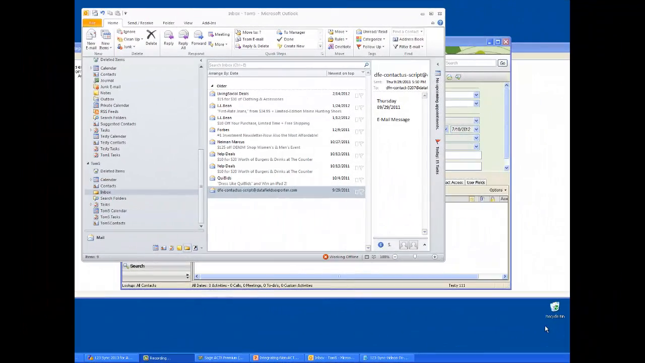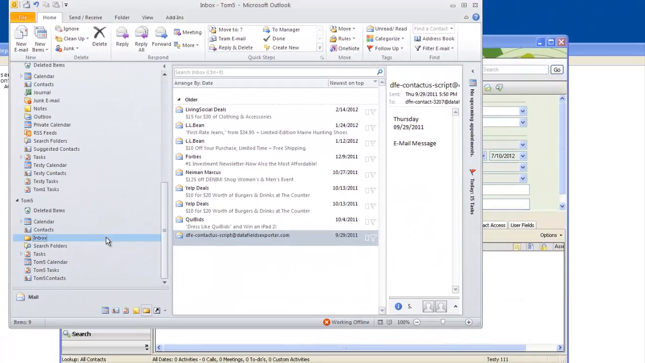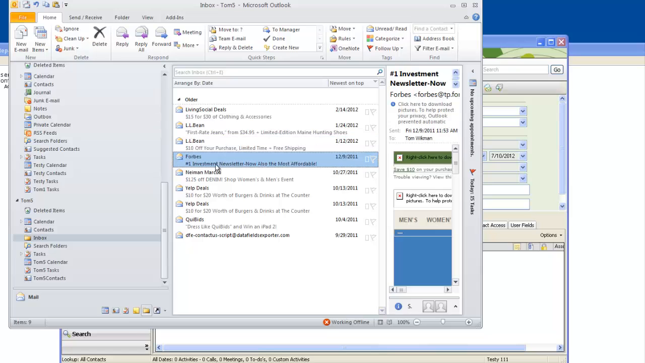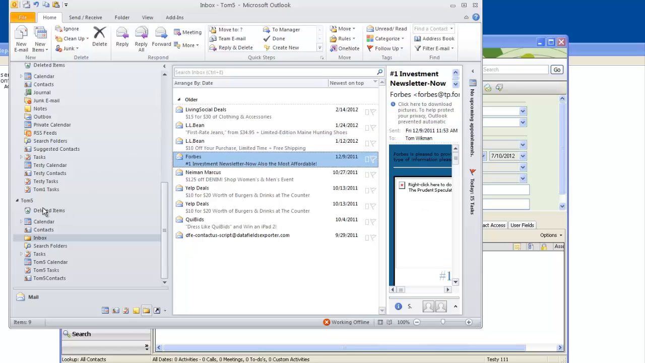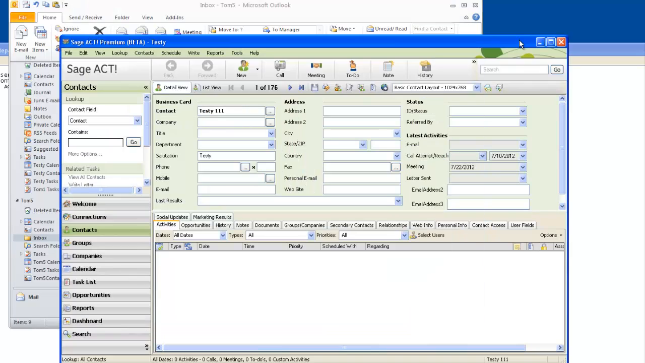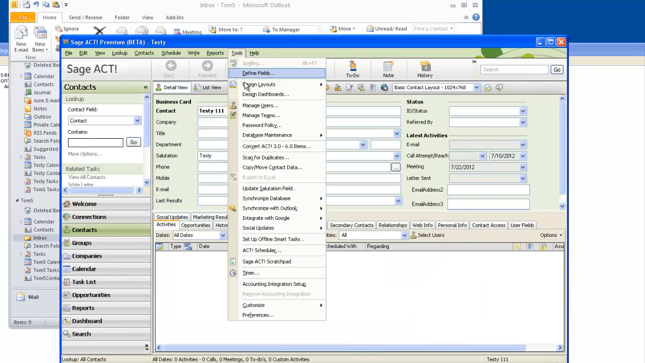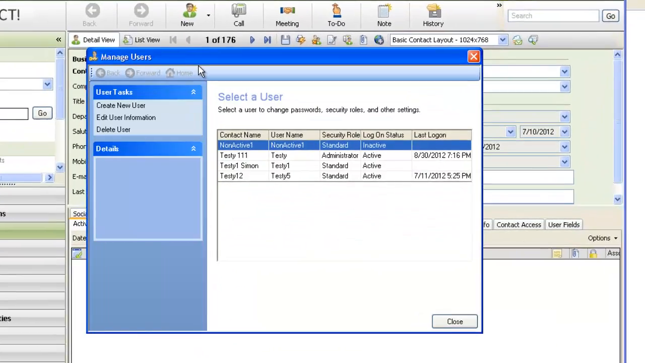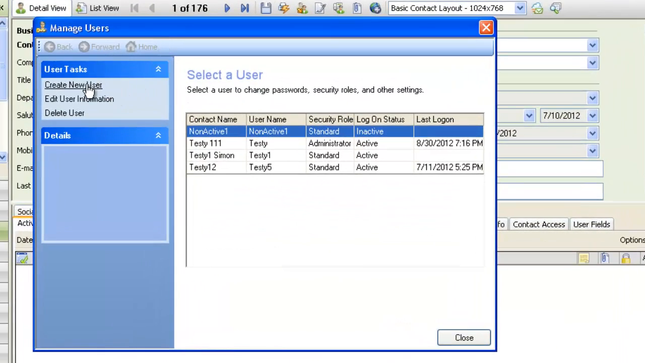Let's look at Outlook. Here we have an inbox that has a set of emails, and the inbox is for Tom5. So we want to integrate Tom5 into ACT, but without having to activate a license in ACT. So we go into ACT, we go to Tools, Manage Users, and we create a new user.